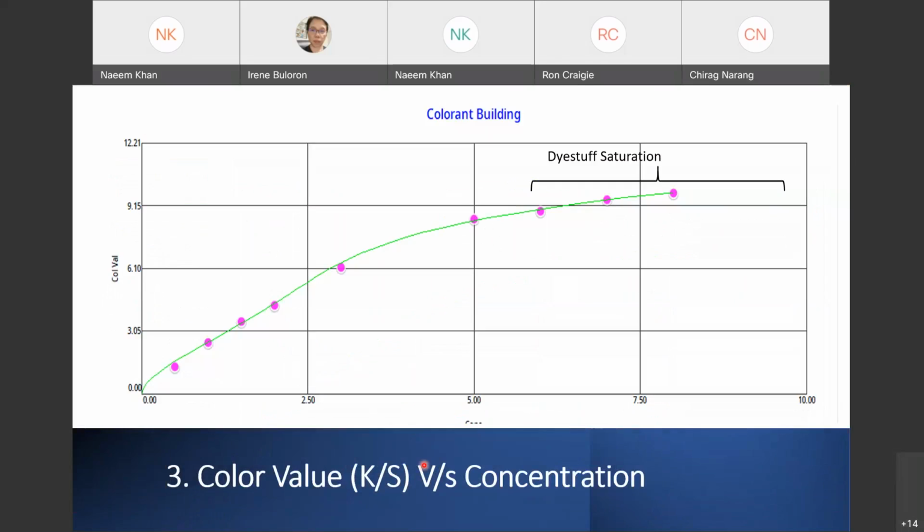Right. This is the first slide. That's what we have for today's presentation. I think everybody is familiar with this graph. This is from our IMS software, also known as the color building and dye stuff building graph. It's the basic behavior of any dye stuff. On the left-hand side, this vertical line is the color value scale, and the bottom line is the concentration scale. Whenever we increase the concentration, K/S value or color value simultaneously increases. It is a basic behavior for any dye stuff.